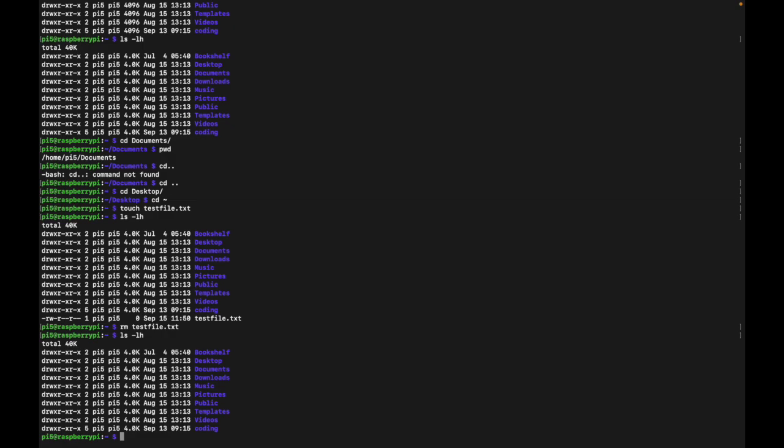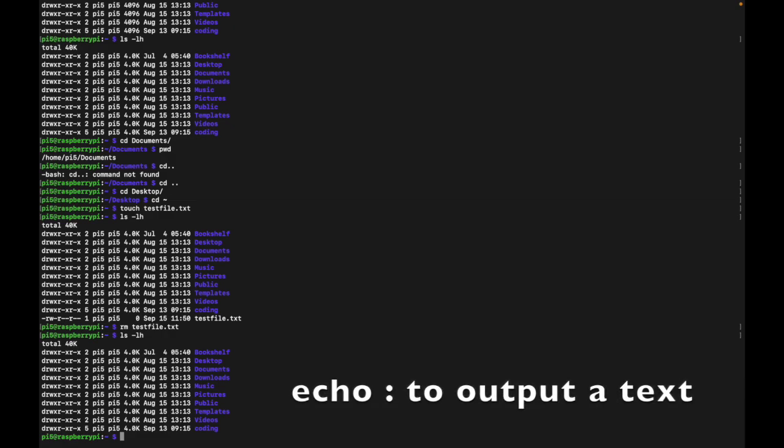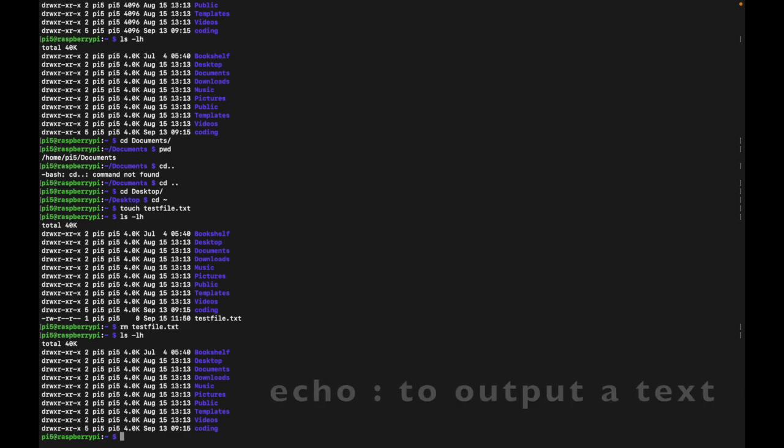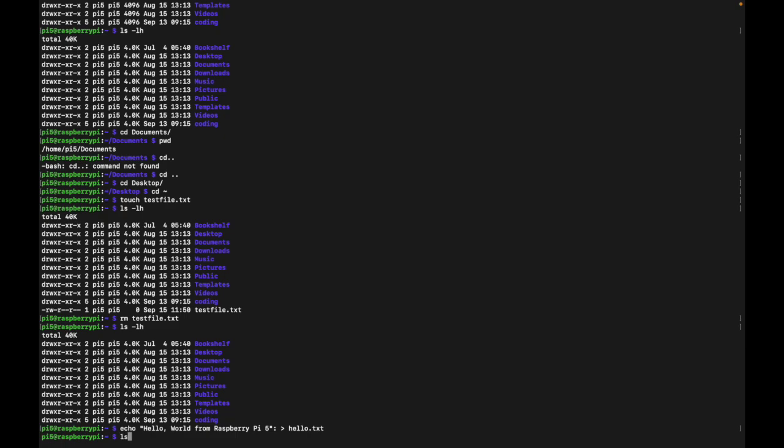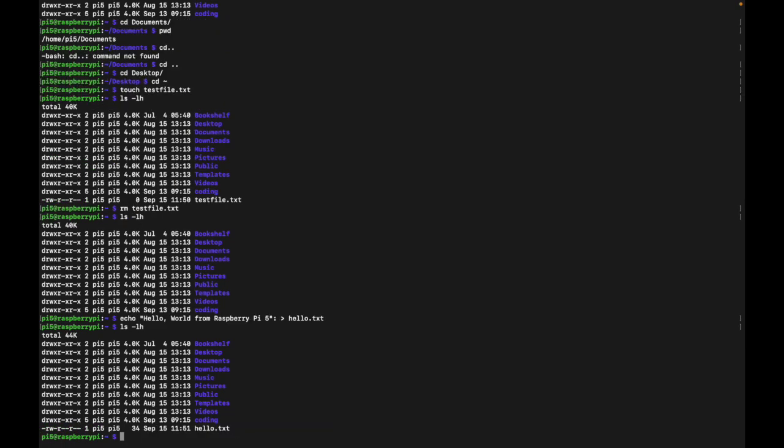Now let's create a file with some content. I'll use the echo command to write a simple line of text into a file. Let's say echo hello world from Raspberry Pi 5. I'm passing this line to a sample text file. Let's say it's called hello.txt. Again, to check whether it's there or not, you could see hello.